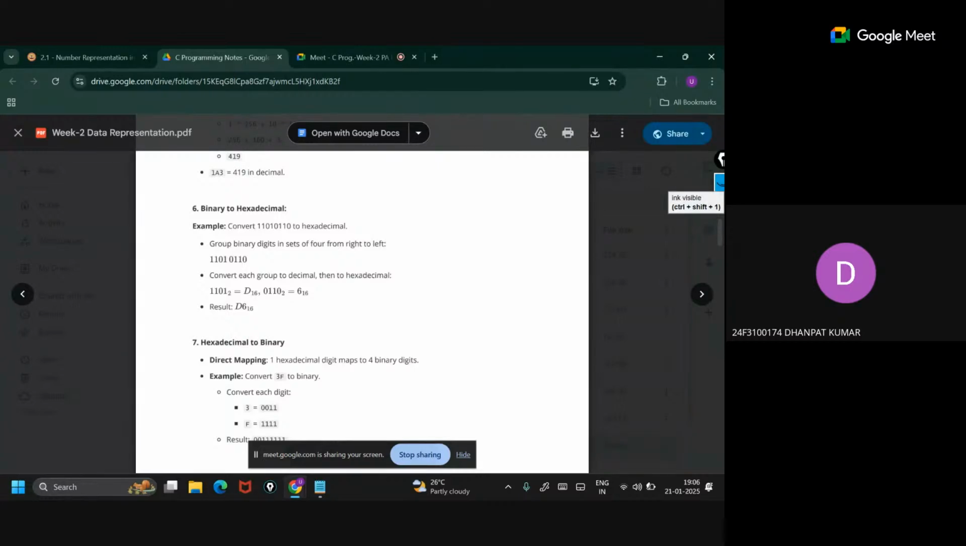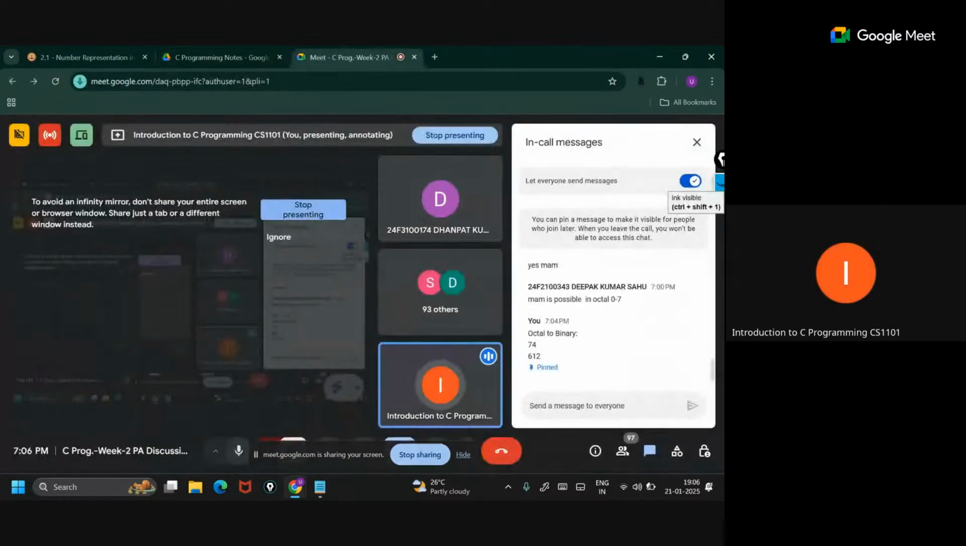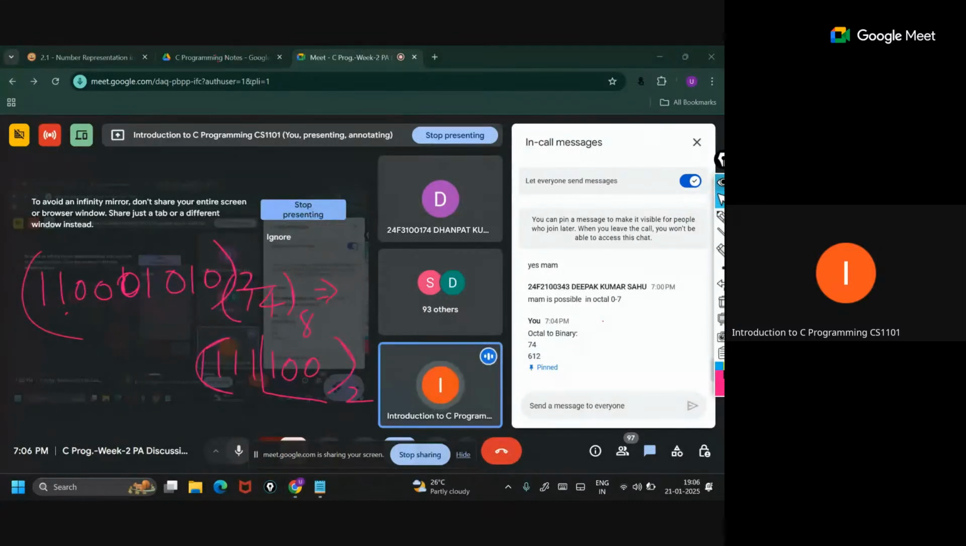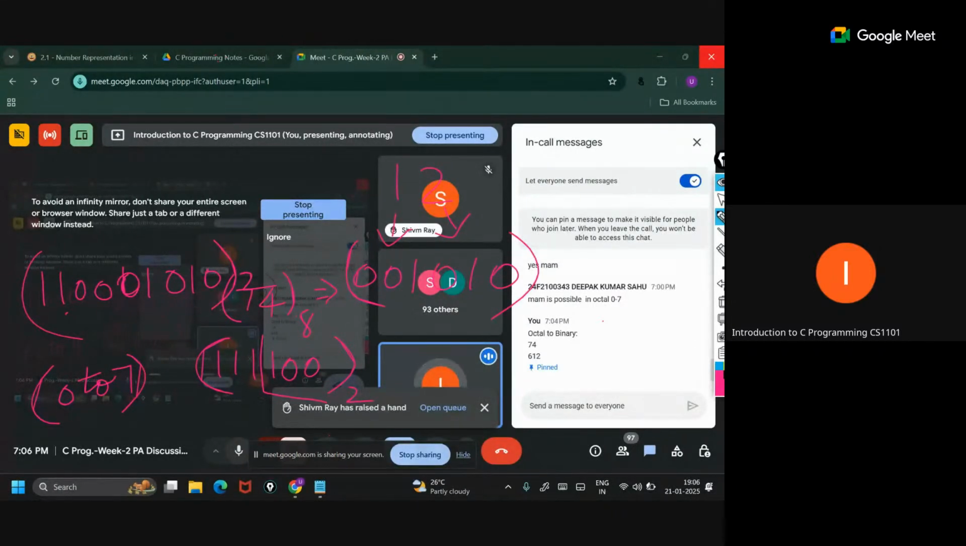Ma'am, could you please tell me one more time? Yes. For octal to binary, we have to take an octal value, which ranges from 0 to 7. Let's say the value is 12, I have to take this 1. What is the binary representation of 1? 001. And what is the binary representation of 2? 010. So this would be the representation. Yes, Shivam?